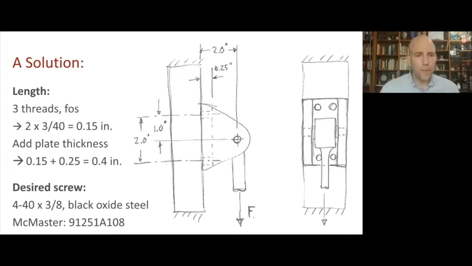If we go look at a catalog, we're going to see that 0.4 inches isn't a commonly available option, and the nearest fractional size would be 3/8 of an inch, 0.375, pretty close to 0.4 inches, and we already have a lot of factor of safety in there. So we want a 4-40 3/8 black oxide steel screw.